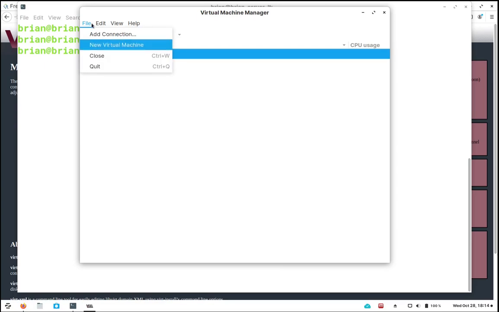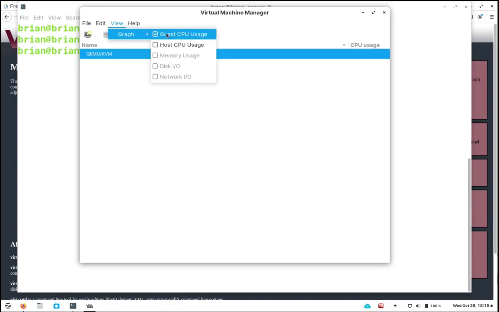Of course, you can close and you can quit. You can also edit connection details if you need to. You can delete things, and you can edit preferences, and then you can view different graphs. So you can pick what graphs you want to see as they become more available. So CPU usage, and then host CPU usage.